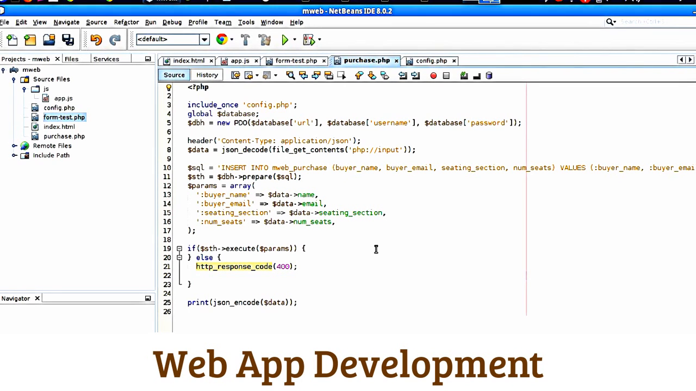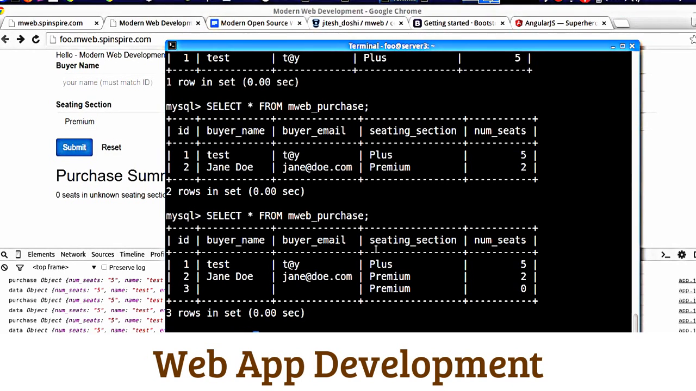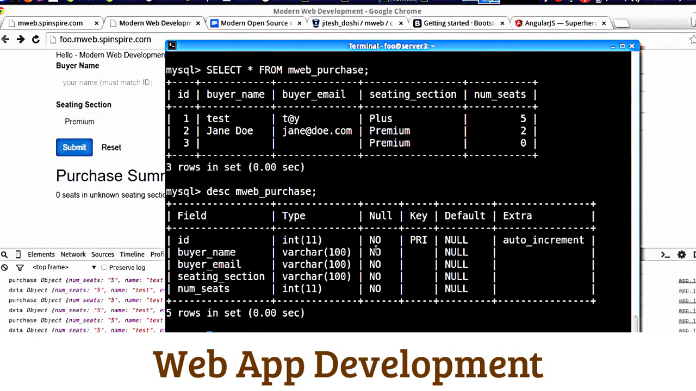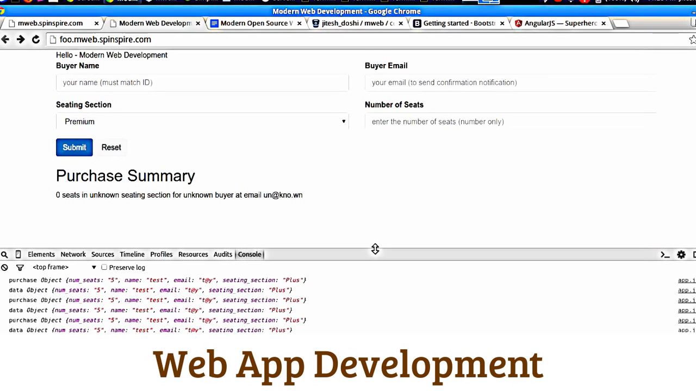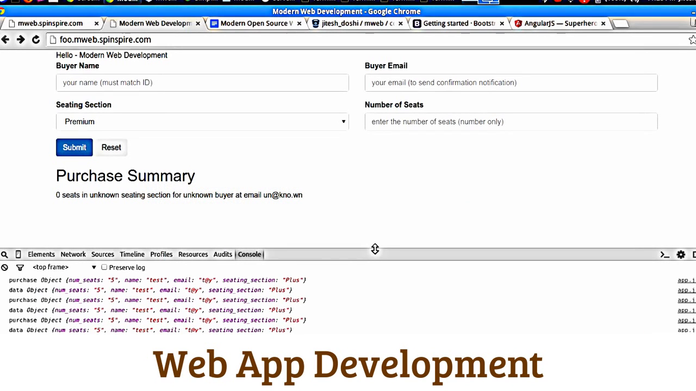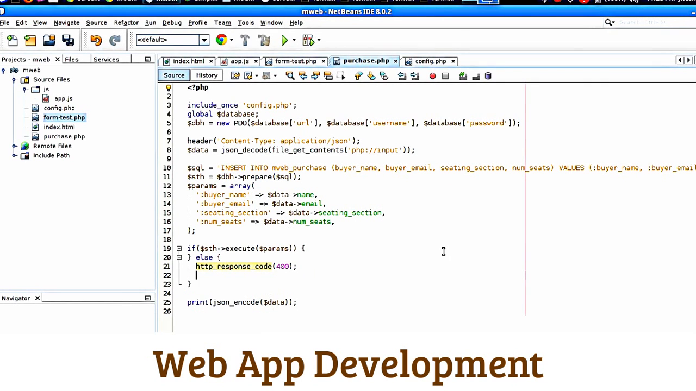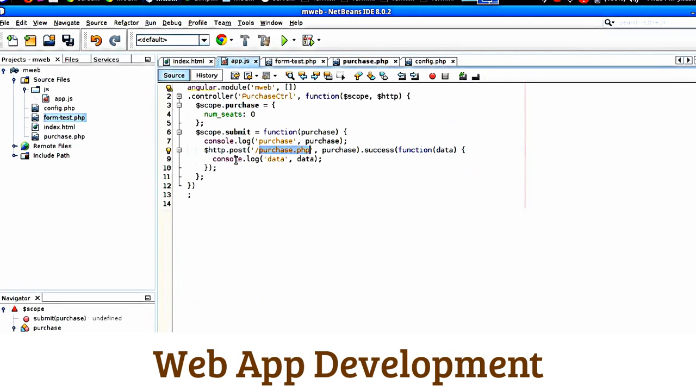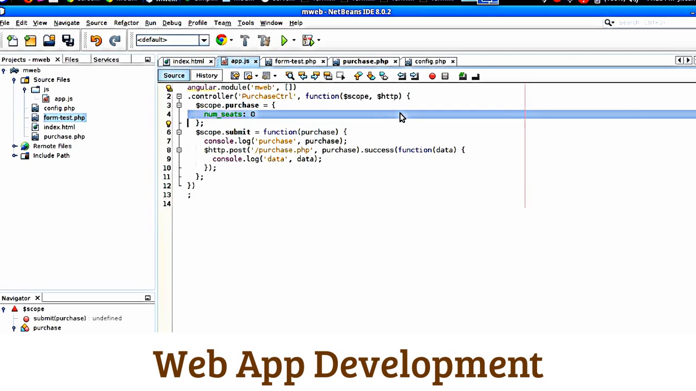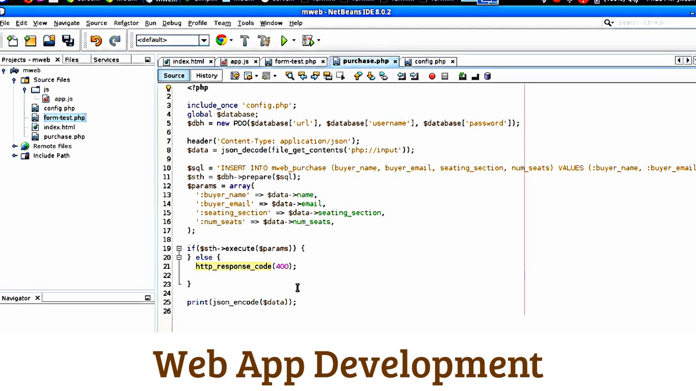Let me see, describe mweb purchase, and cannot be null, any of those, but they still have. Okay, in any case, let's see if anything would cause some kind of an error. Just to cause an error, we could remove this number of seats default of 0. Let's hope that causes an error. We just want to cause some error.